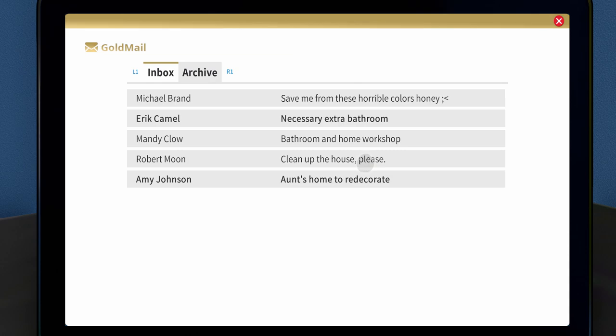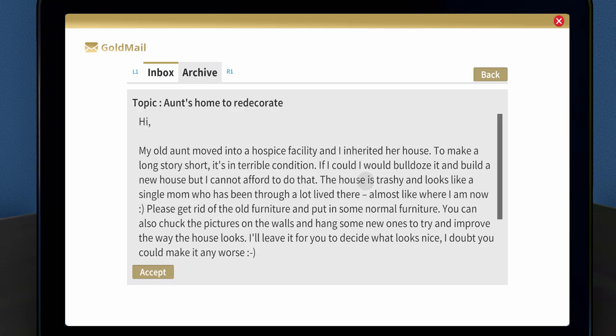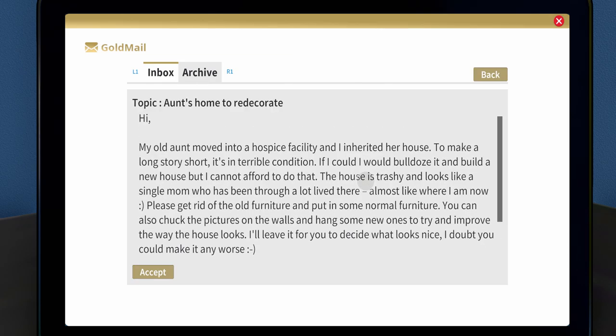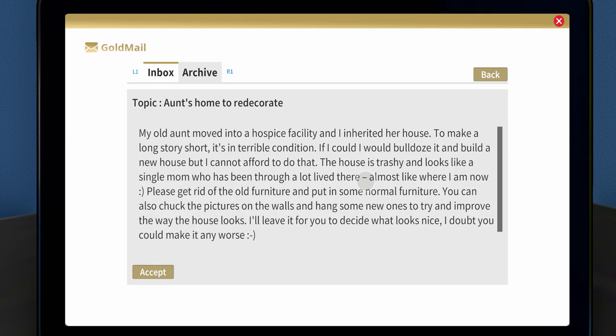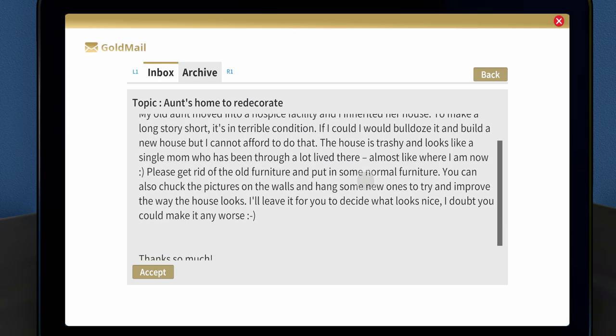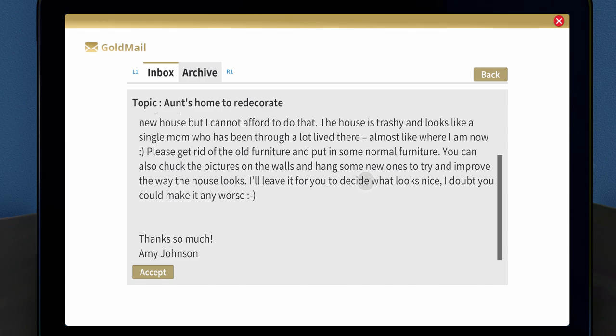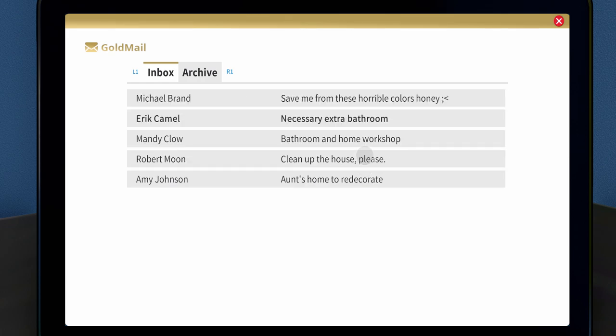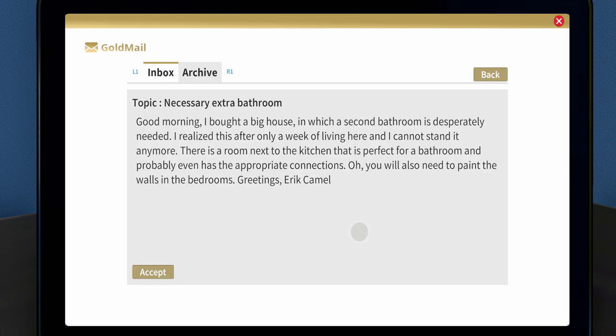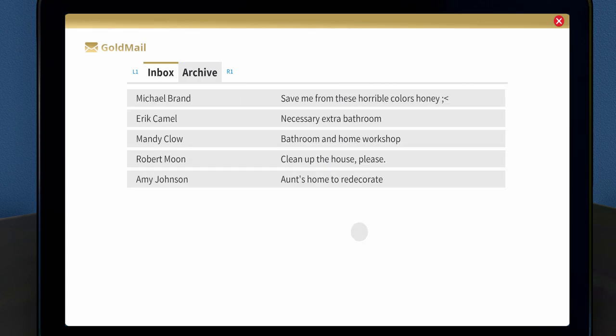Okay, yeah, we don't need to see that. Is it just buying new stuff? So please get rid of the old furniture and put in some normal furniture. You can also chuck the pictures on the wall and hang some new ones to try and improve the way the house looks. I'll leave it for you to decide what looks nice. I doubt you can make it any worse. Then just another bathroom. Do they want you to build a whole new bathroom? I think so. I mean, that could be fun too. All right, we'll have to figure out what we're going to do next.